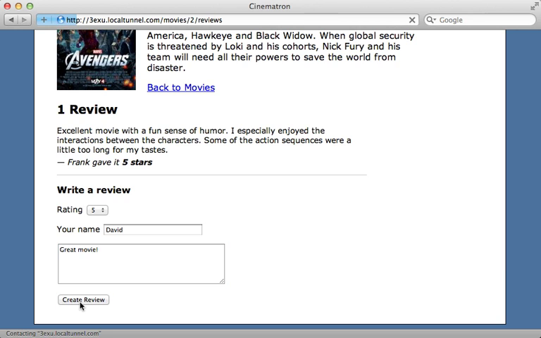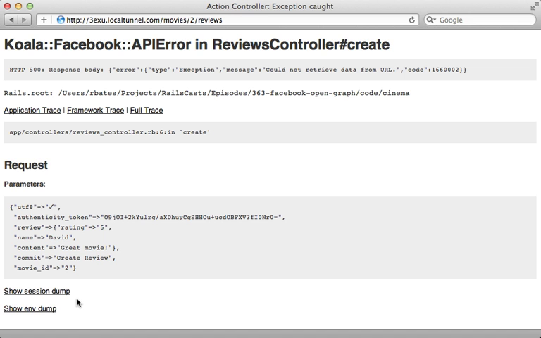And when I create a review, this is going to communicate with Facebook, which will communicate back to our Rails application. And this seems to be taking a while. I wonder what's wrong. Well, it finally finished, and it looks like Facebook returned an error saying it could not retrieve data from the URL. So for some reason, it wasn't able to connect to our Rails application.